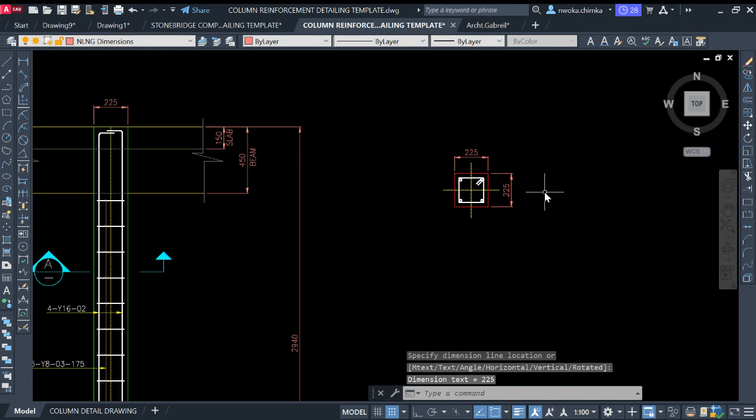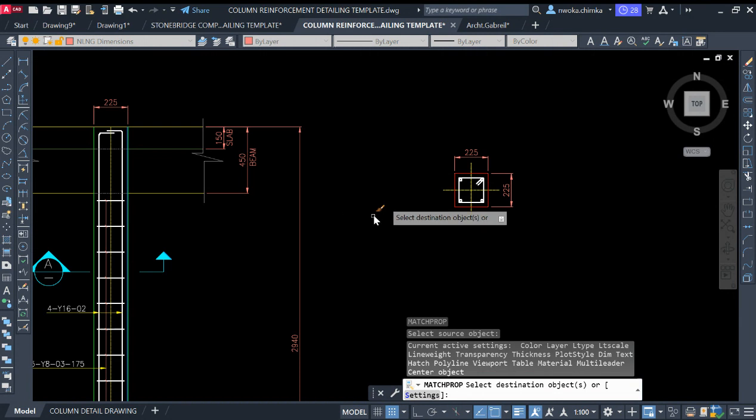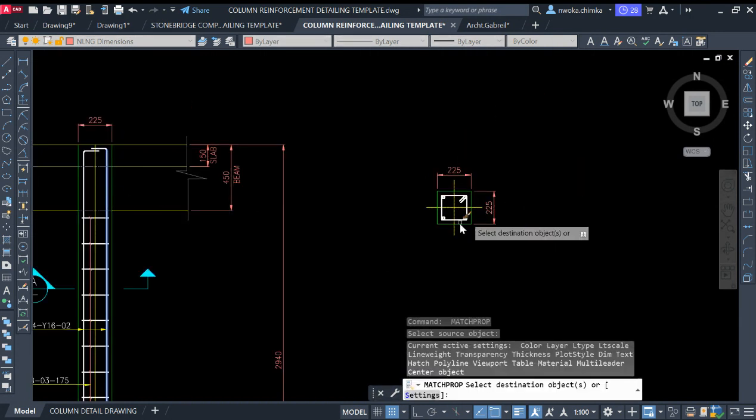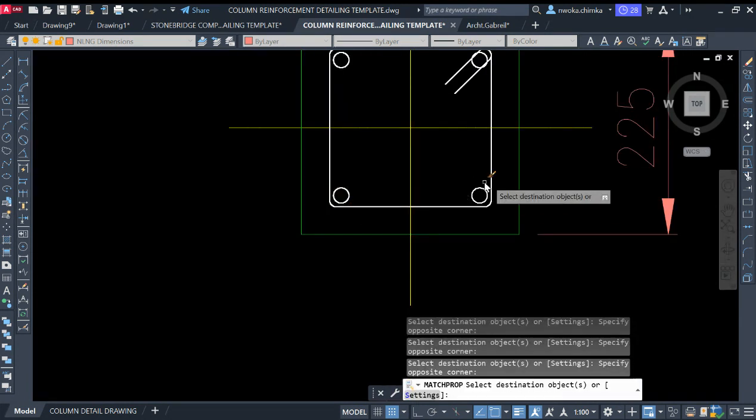Okay, so right now again, we can now match properties and change the column color for this and keep it like this, and then match to reinforcement and keep it this way. You can see that like this and this and this.